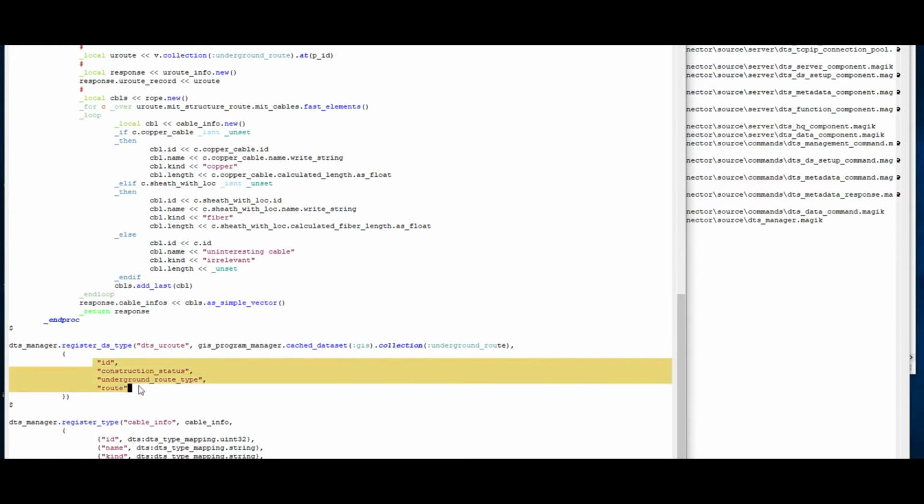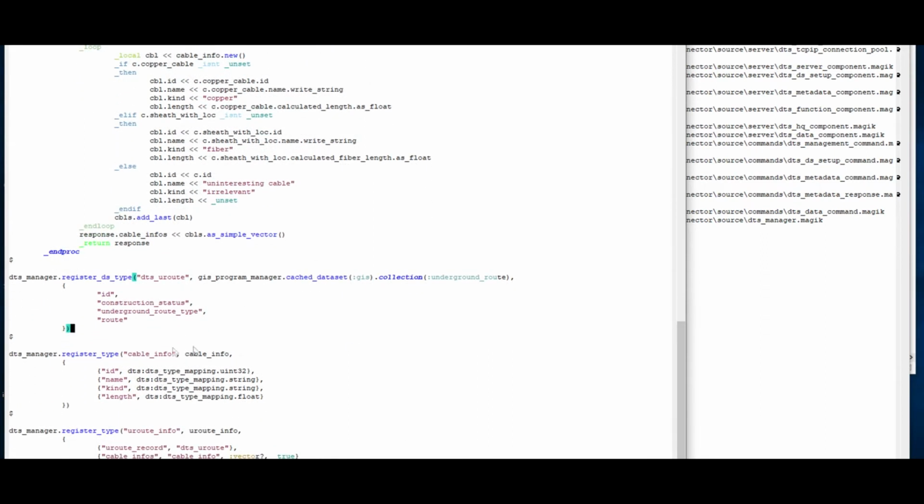Since we are using complex types for this procedure, we have to make those types known to the DTS system. We do this by invoking DTS Manager's register type method, in which we specify the key for the new type, the record exemplar, and a vector with slot descriptions. In this case, the type of the slot and if it's a vector or not.